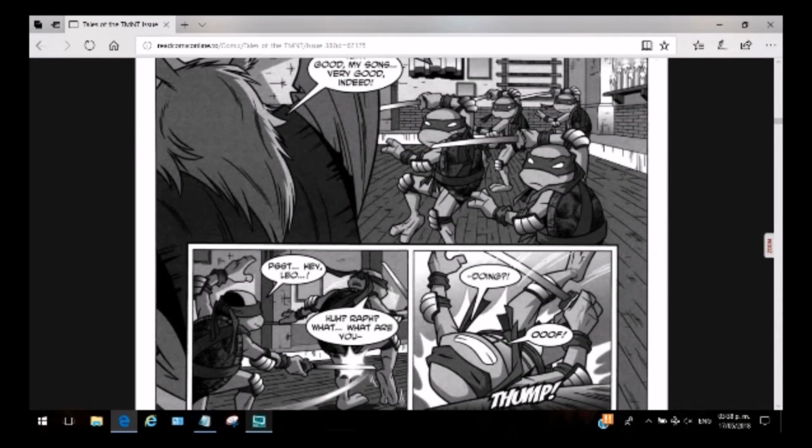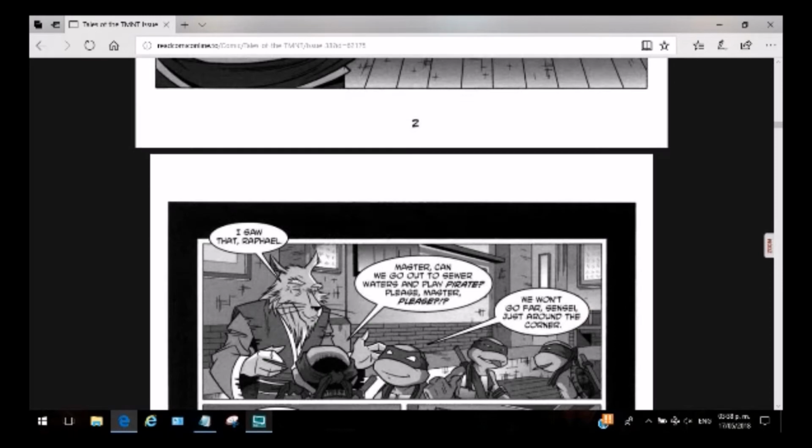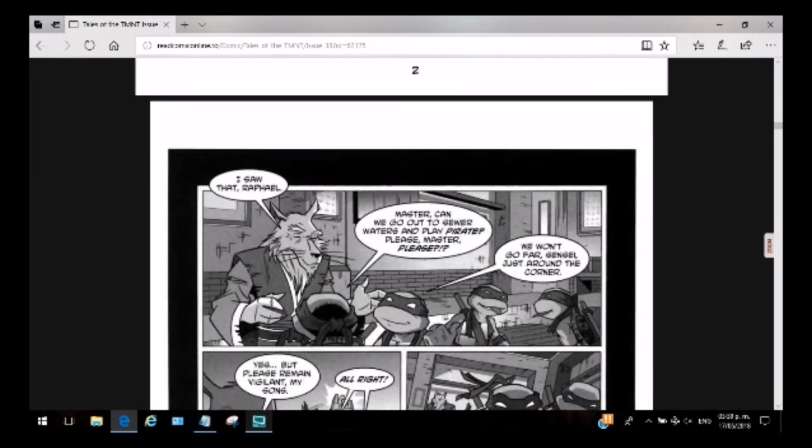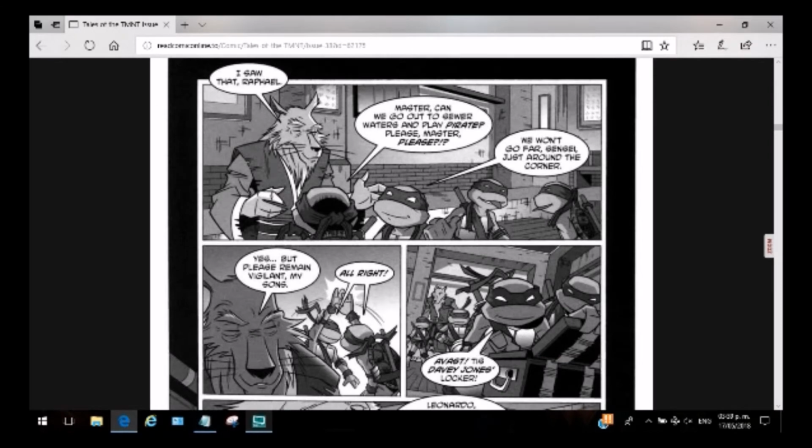Psst. Hey, Leo. Huh? Raph? What are you doing? Roof! I saw that, Raphael. Master, can we go out to sewer waters and play pirate? Please, master? Please? We won't go far, Sensei. Just around the corner. Yes, but vigilant, my sons.